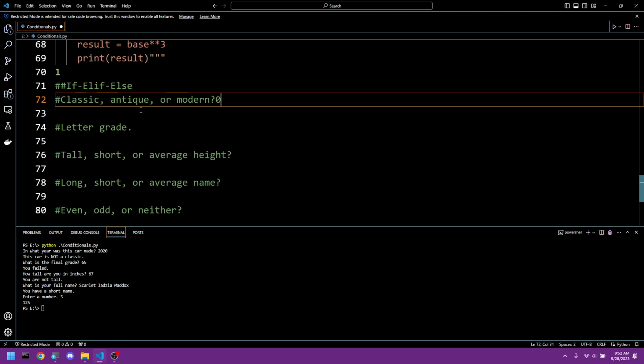Previously, we covered the basic if statement and the if-else statement. Now we're going to look at the if-elif-else chain. So, how does this work?